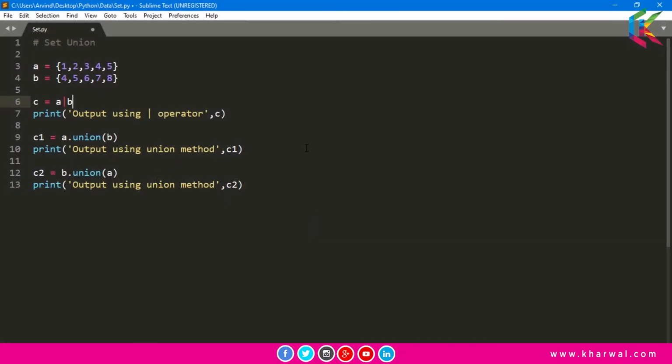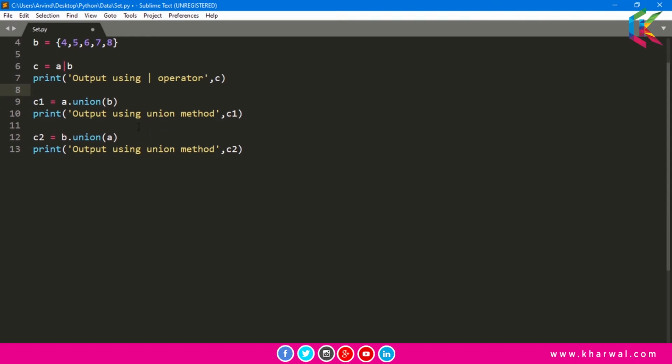So guys, I have created two sets A and B, and these are the elements of these two sets. In this statement, I am trying to find A union B by using the pipe operator. As we know, the union of A and B is a set of all elements from both the sets such that no element is repeated. So in this statement, I am printing the output of A union B. In the next statement, I am using the union function to calculate A union B, and the result will be stored in C1. Now I am printing this C1 by using this print statement.